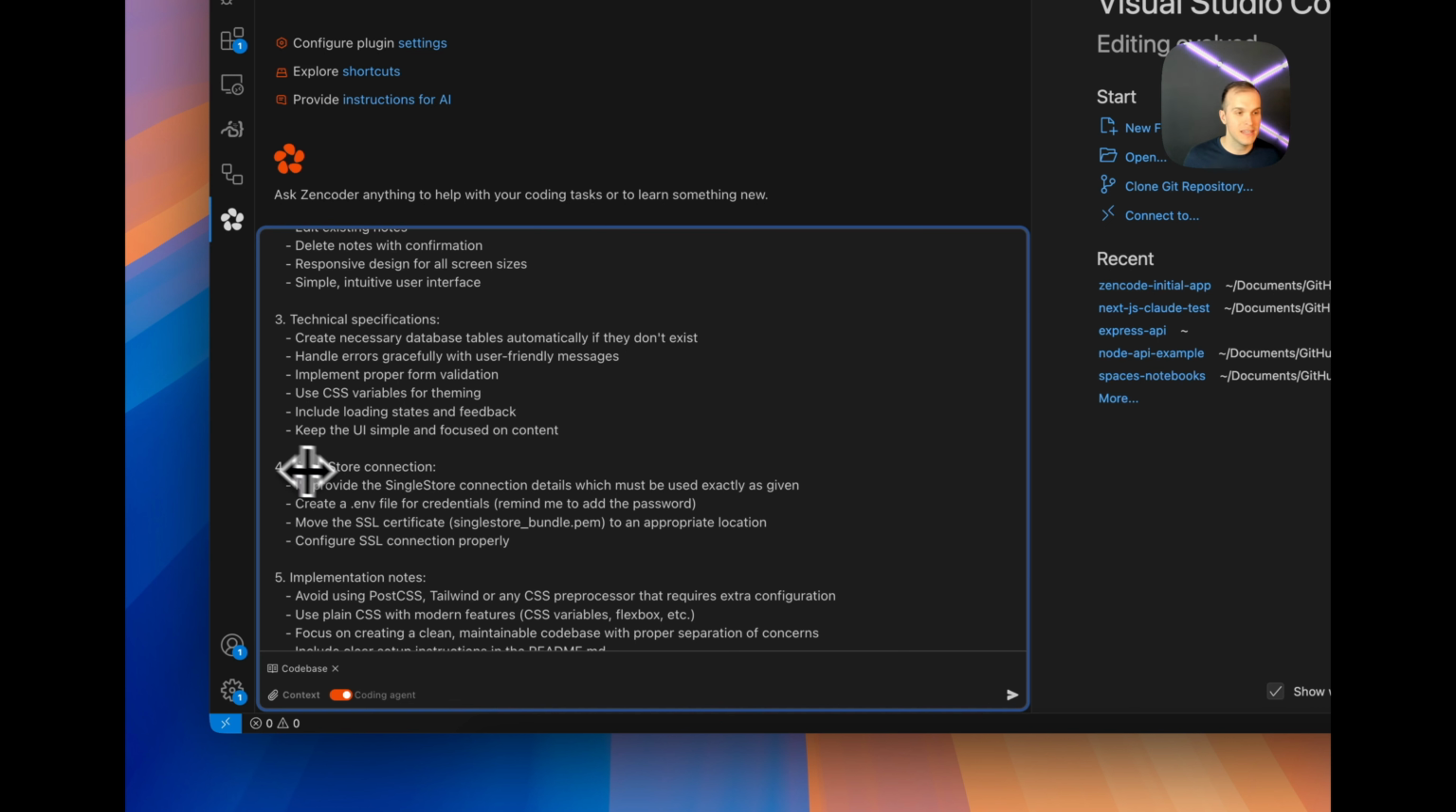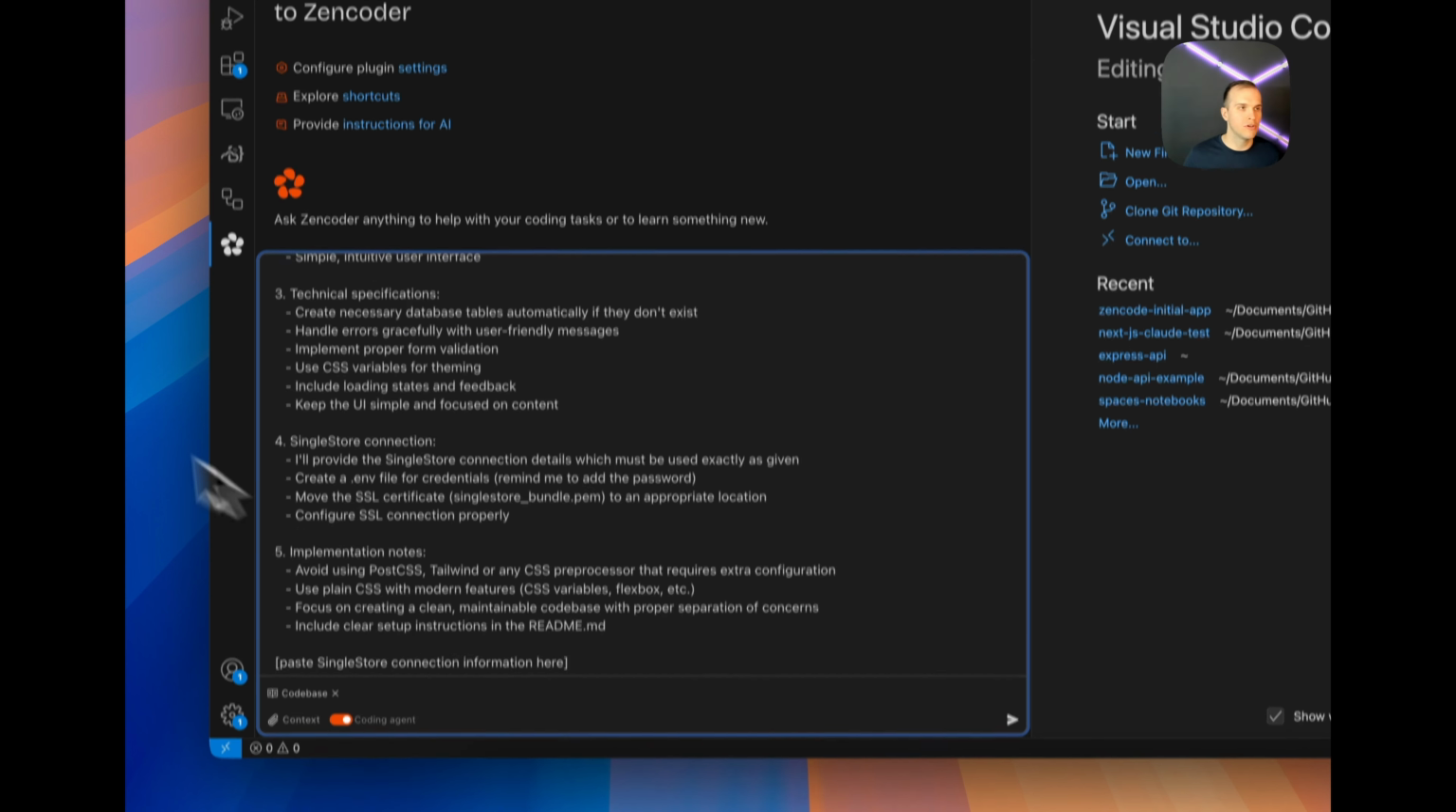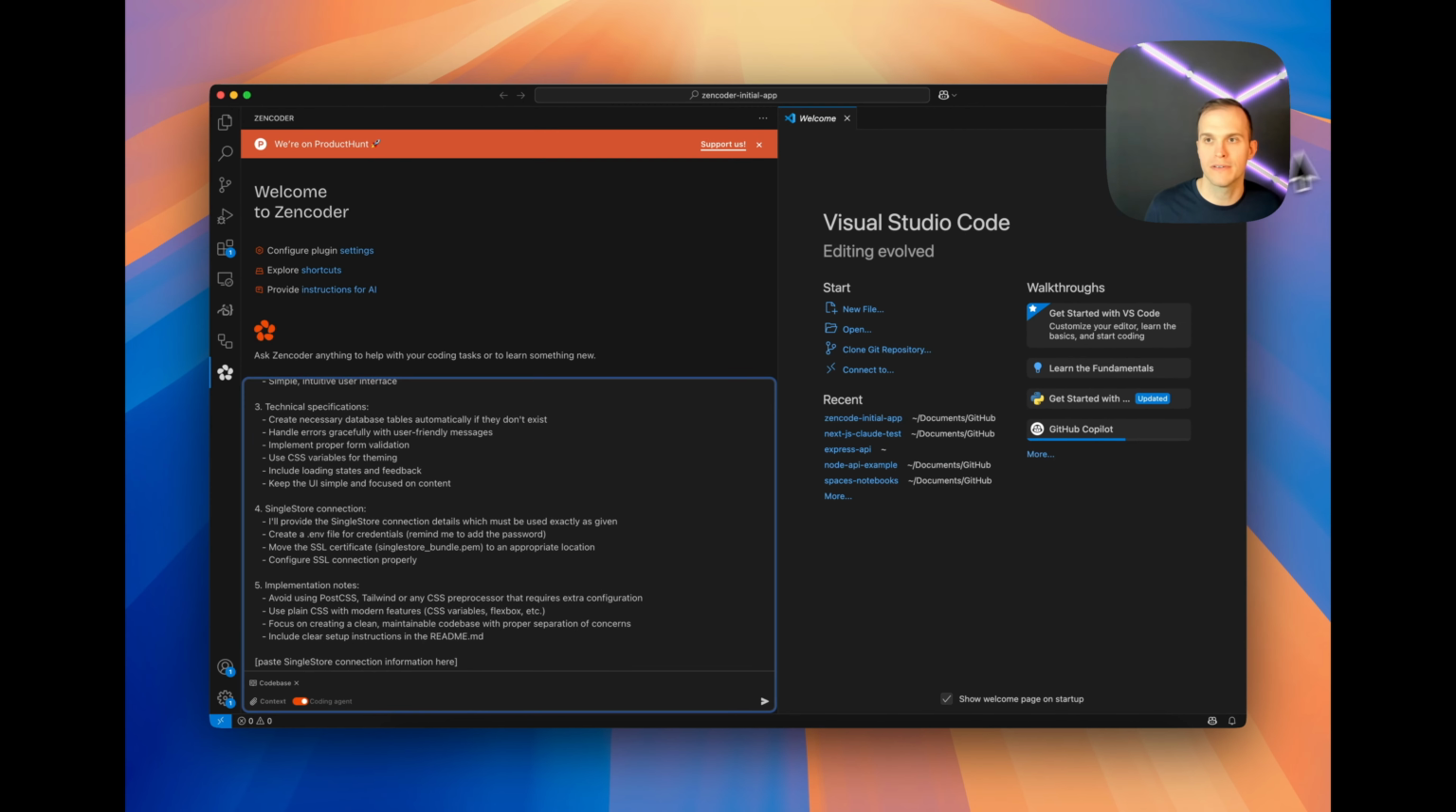We also have the SingleStore connectivity stuff, and we have this here as well, which is just some implementation notes. And then I need to also paste in my SingleStore connection information. I could essentially ask it to ask me for that, but I'll put it in here so we can do this in a single prompt.